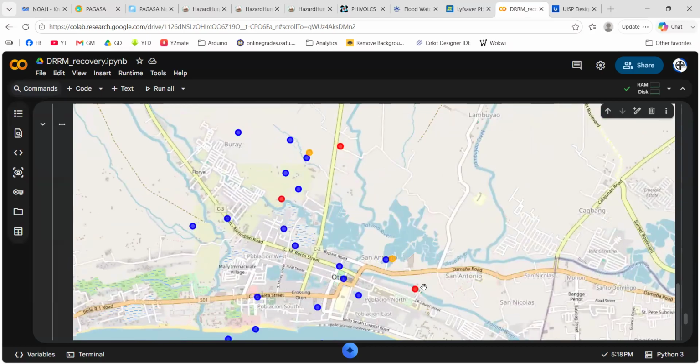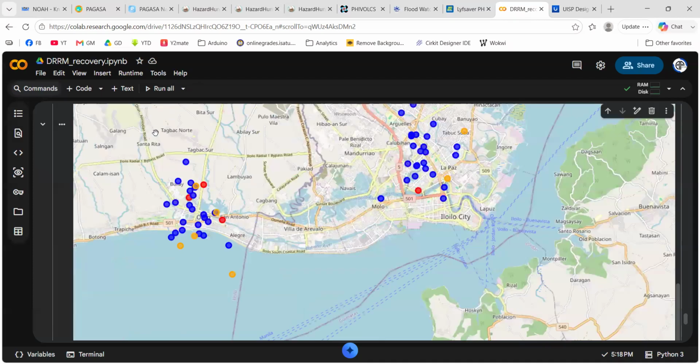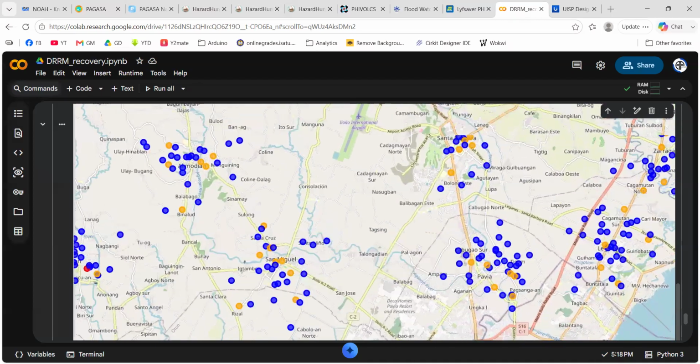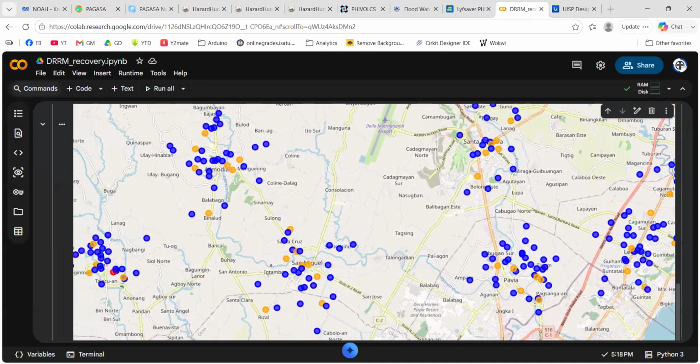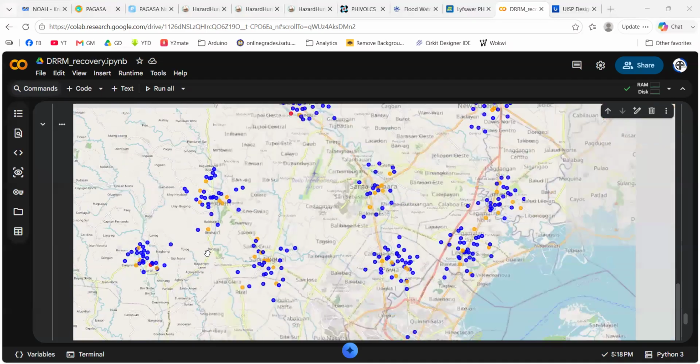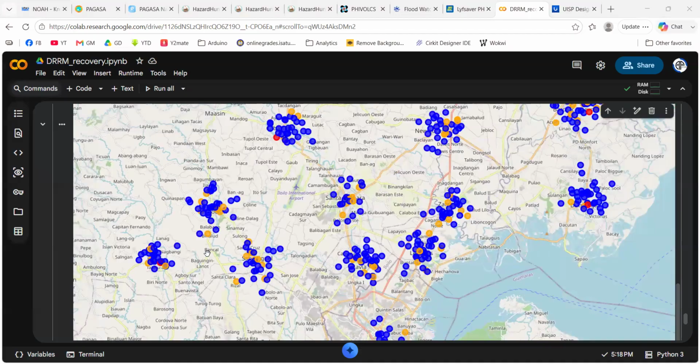We have three communities that need emergency response. So the local government in this corresponding area must immediately send help. Okay, so at least you know which ones to pay attention to. And of course, with that, you can better manage your communities.